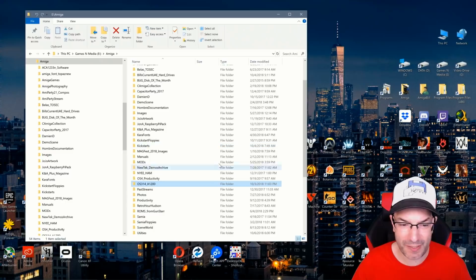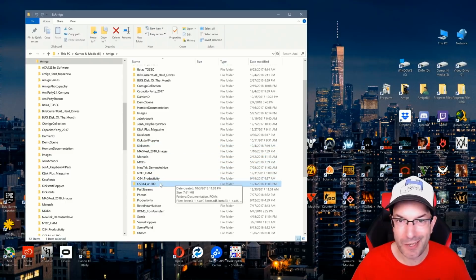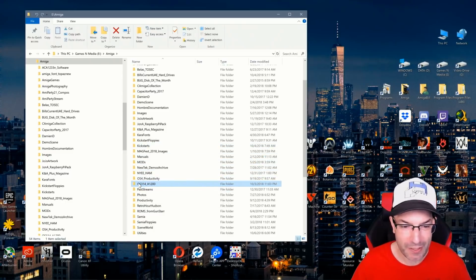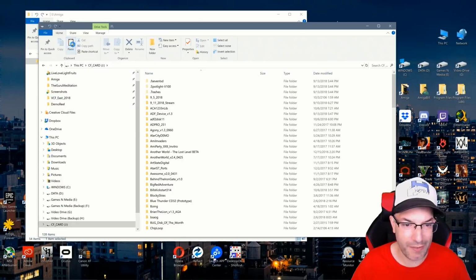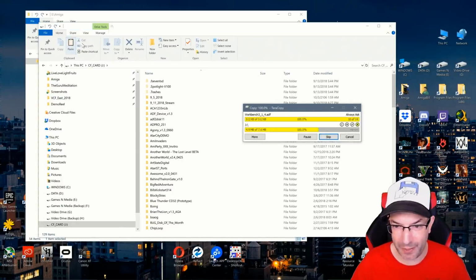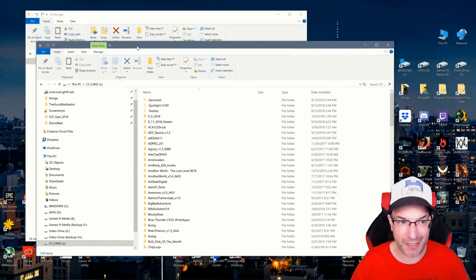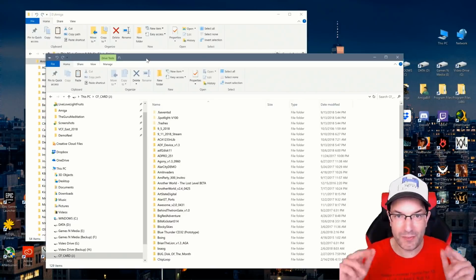Alright, so first thing I'm going to do is copy the OS314 folder onto my compact flash card. Click on it, copy, and open up my compact flash card, and I'm going to paste it over here, and we're going to bring that over to the Amiga. Now, second thing I'm going to do is copy some files. I'm going to make a pseudo Kickstart disk.